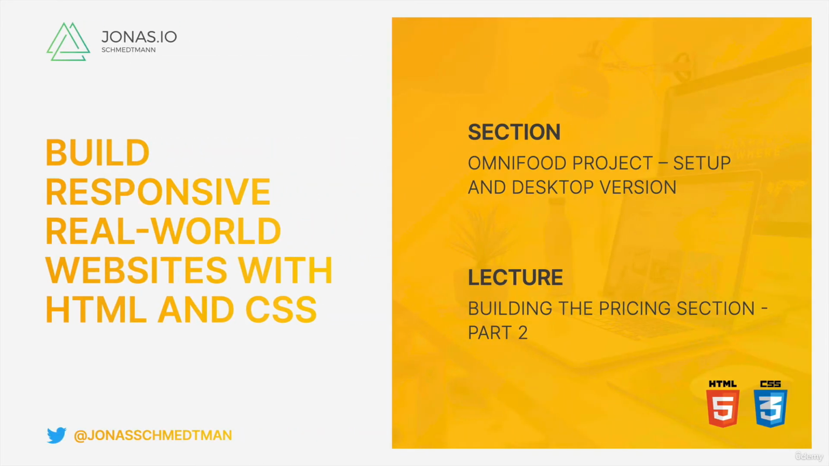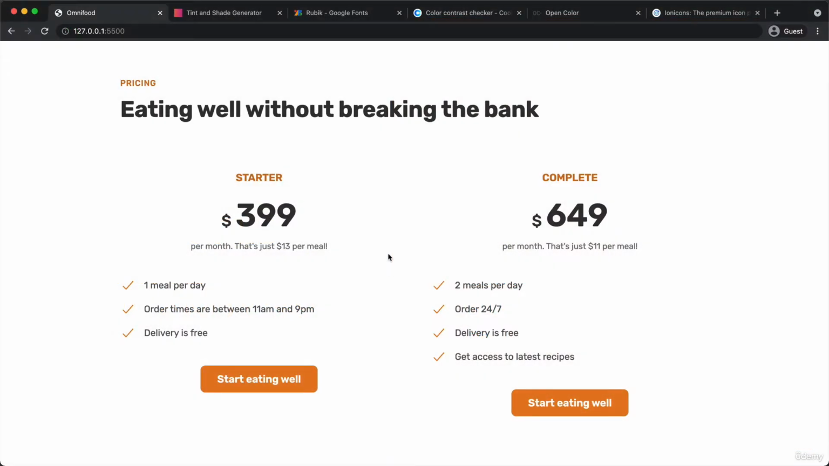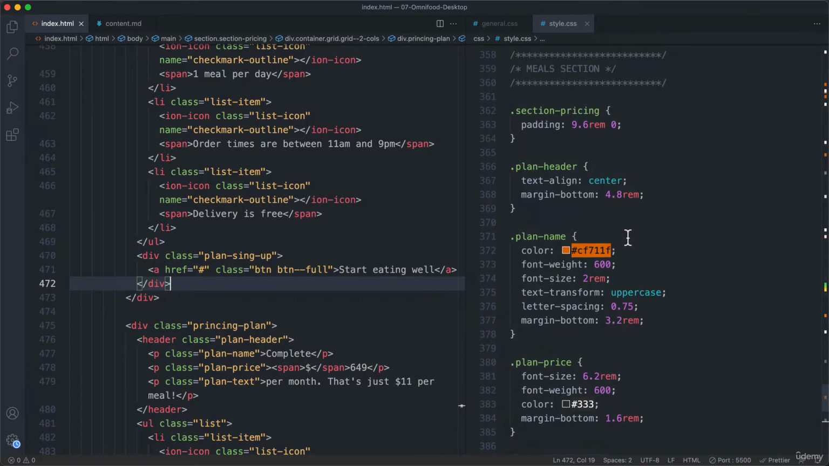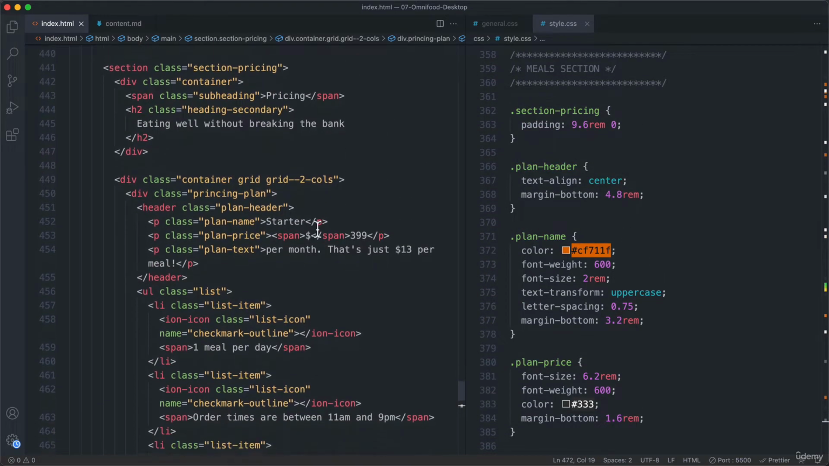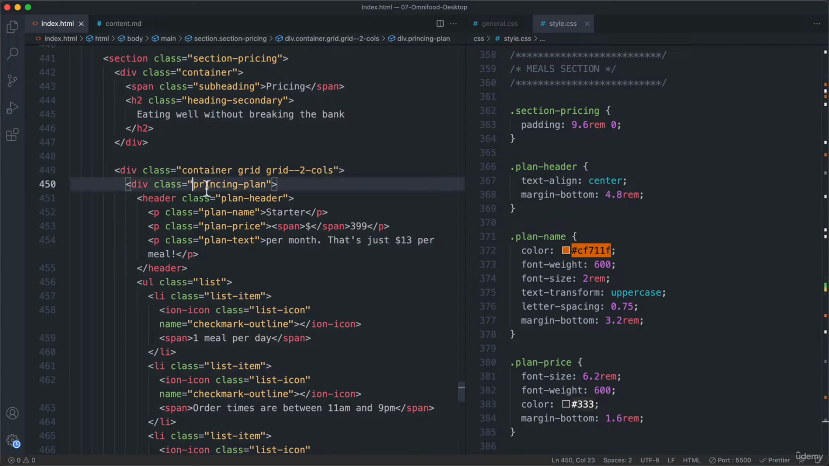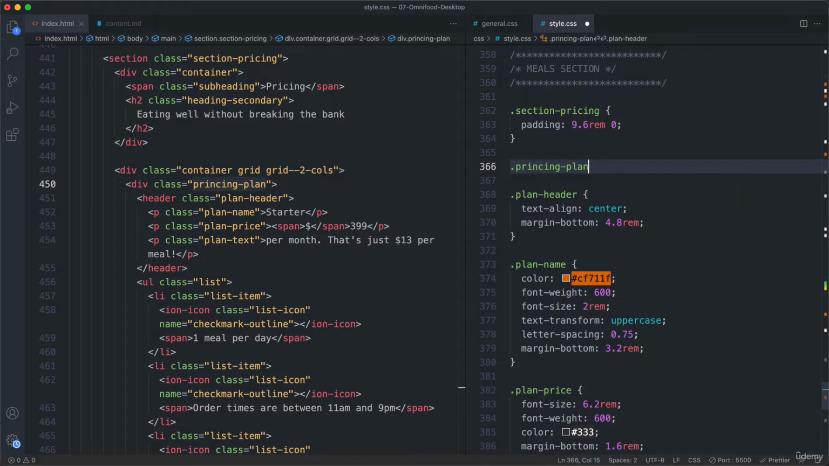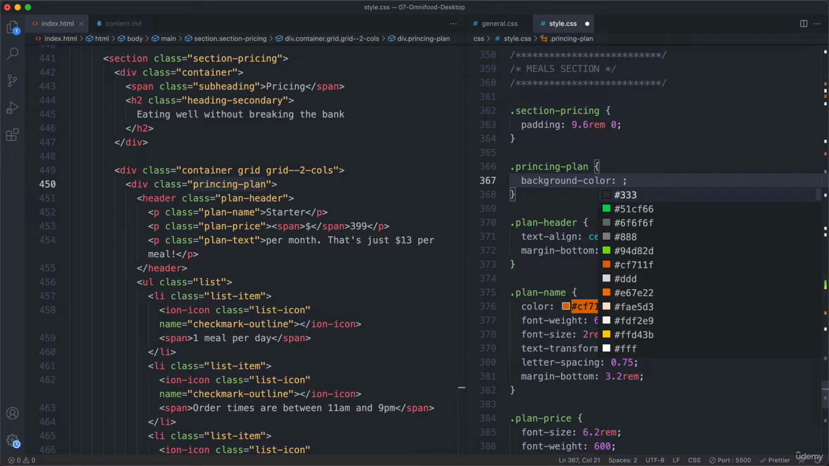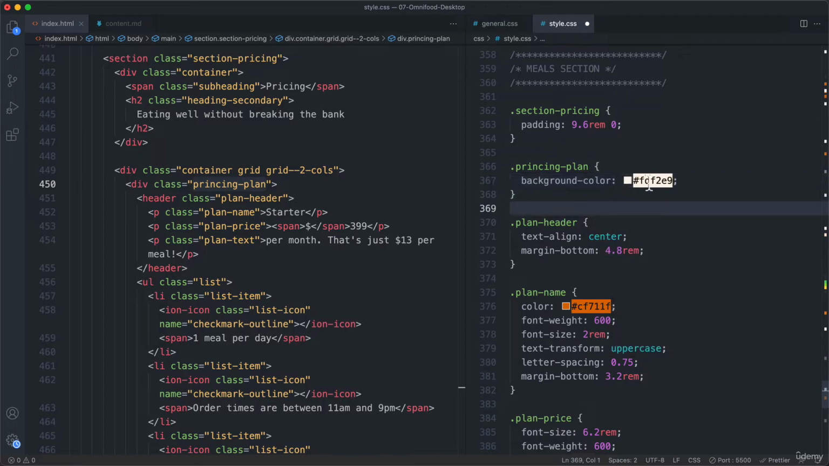So let's quickly continue formatting our pricing tables. And first of all, let's give them a background color to make them stand out from the rest of the section here. Yeah, we hadn't even selected them yet. So pricing plan. And then the background color of this very light orange here. So basically our very lightest tint.